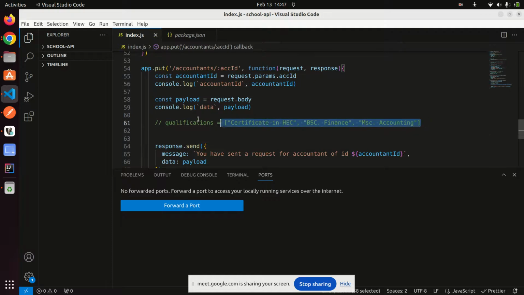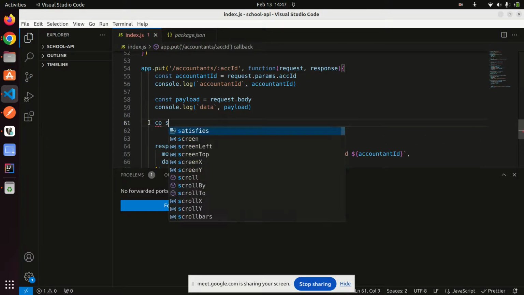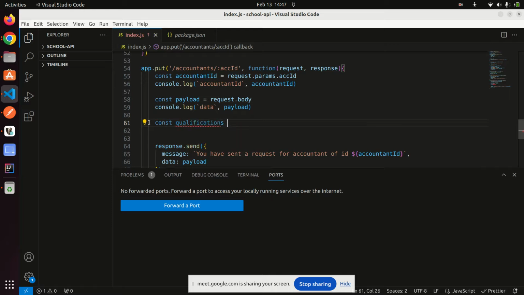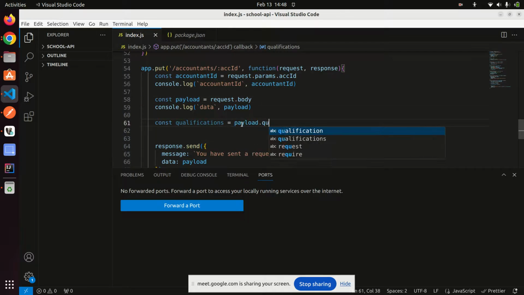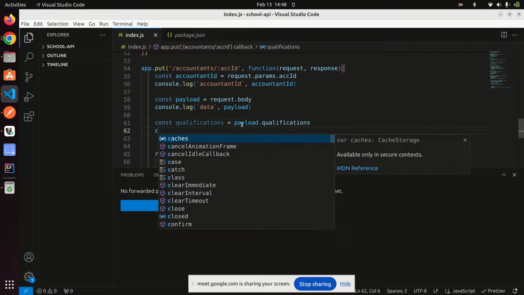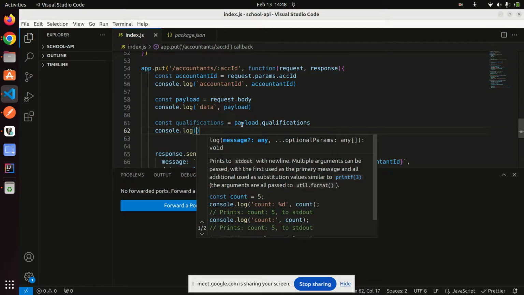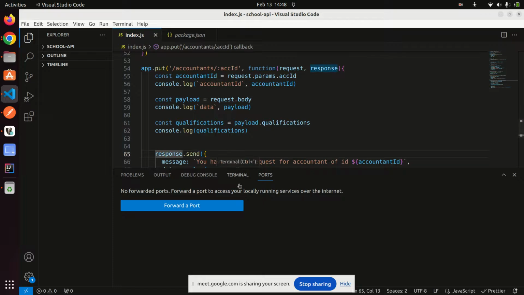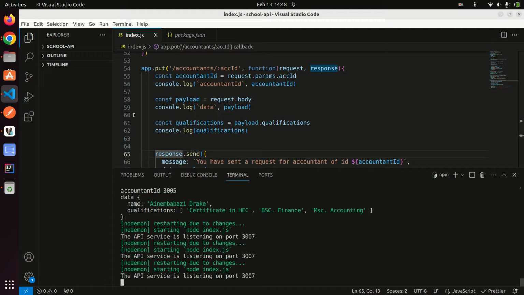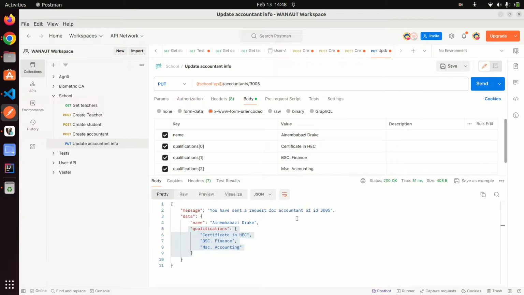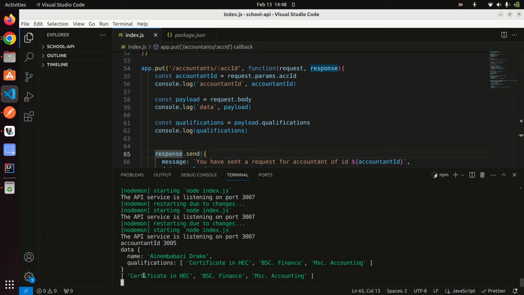Even if we come here and we get qualifications, how do we get qualifications? You can say qualifications equals, you already have the body, because qualifications are part of the body, which is now payload. So you can say payload dot qualifications. Then you can say console dot log and put qualifications here. If you come to the terminal and run our endpoint again, you realize that we shall have these qualifications. You can see them here: certificate in HEC, bachelor's in finance.